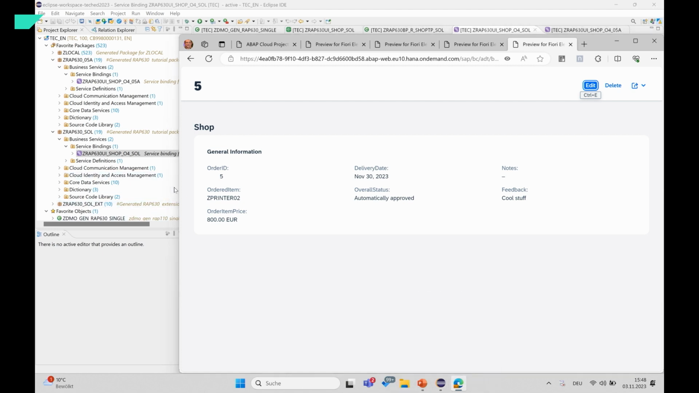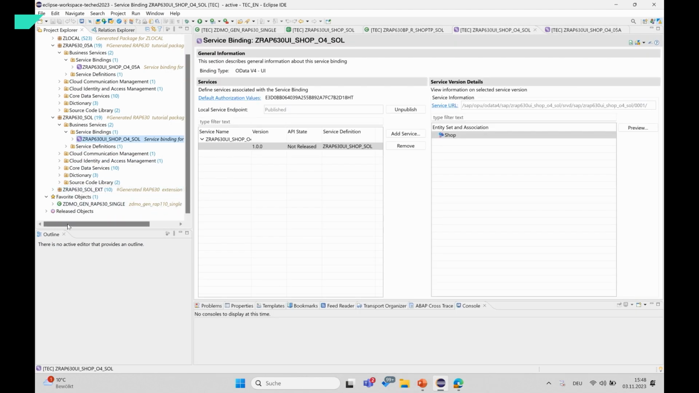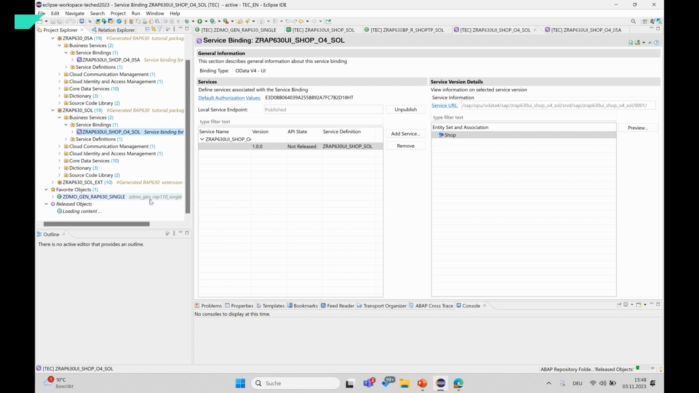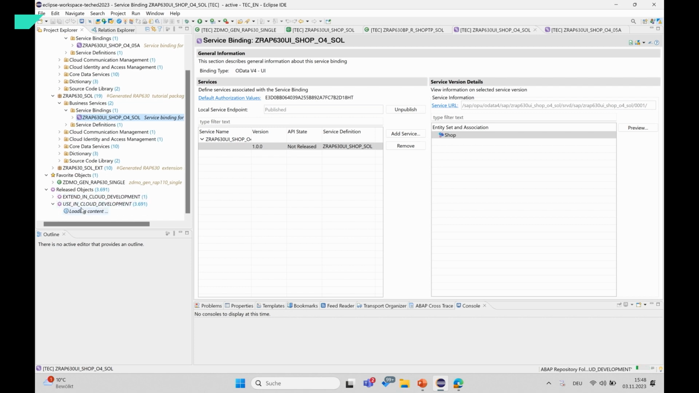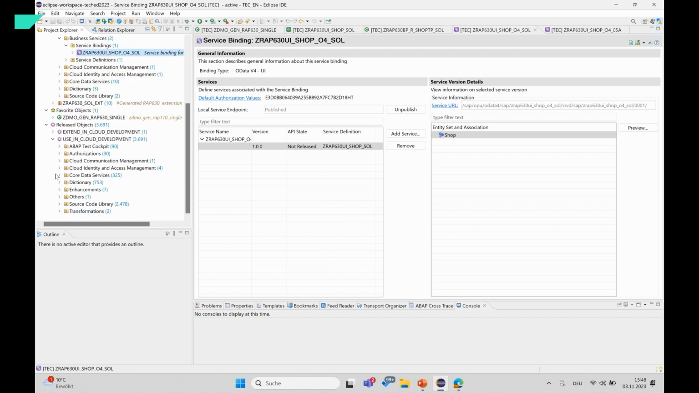Here we can quickly go into ADT. That was from Deep Agarbal. Here you can see in ADT released objects. These are all the objects, CDS views, read-only views, behavior definitions, or APIs which are used in cloud development or which can be used to extend. Maybe we can expand to the behavior definitions.